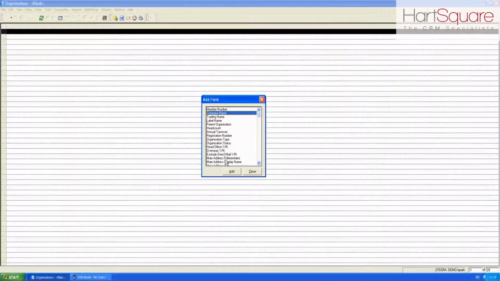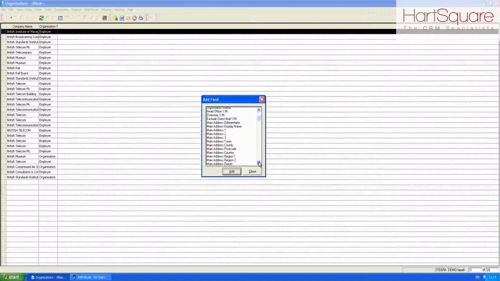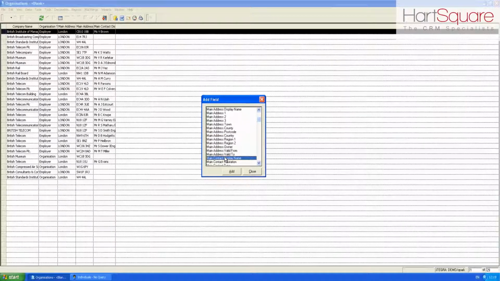Highlight the company name field and select Add, or double-click on it. You'll see that it now appears in your list view and contains the records that were produced from your query. The Add Columns pop-up box is still visible, so you can continue to add as many columns as you require. Let's add some more columns now. Organisation type, main address town, main address postcode, and main contact display name.